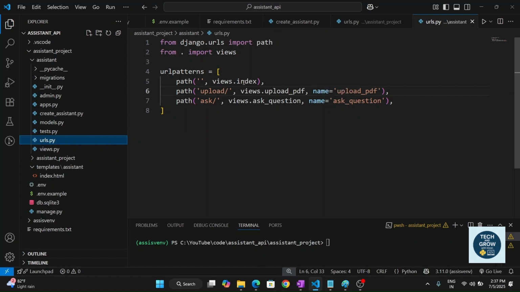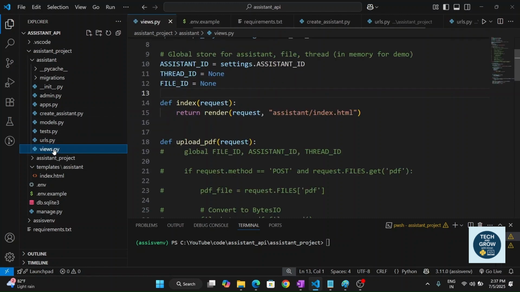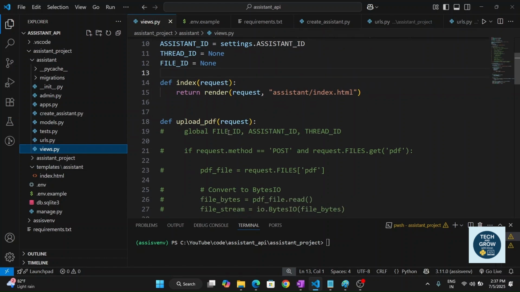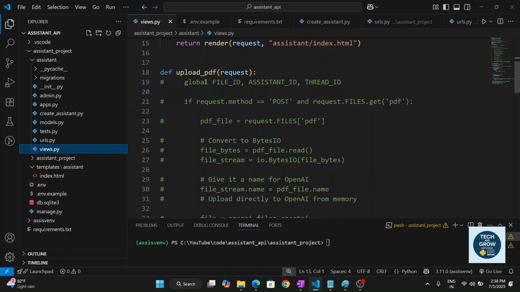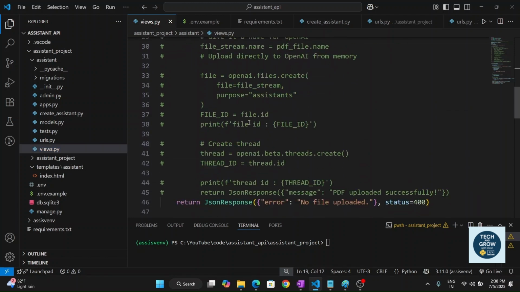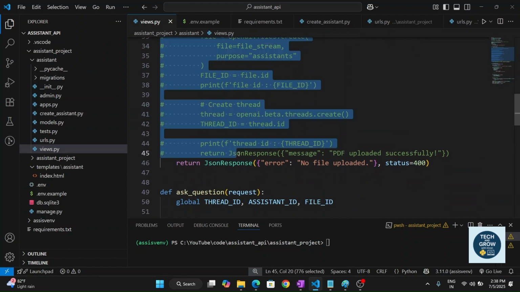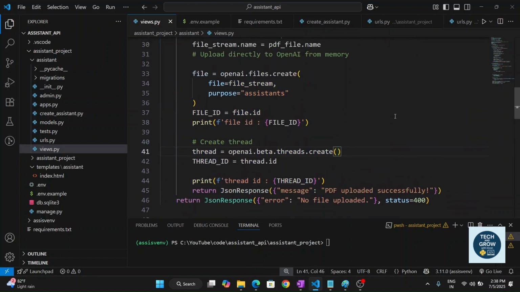The index API is a very simple one. Let's go to our index views document. Now here, this is only the index page, just return assistant and index.html. So there is nothing in it, and we don't have to look at it. This is the upload ID API. Now here, let me just uncomment it. I commented it because I already had a thread ID.